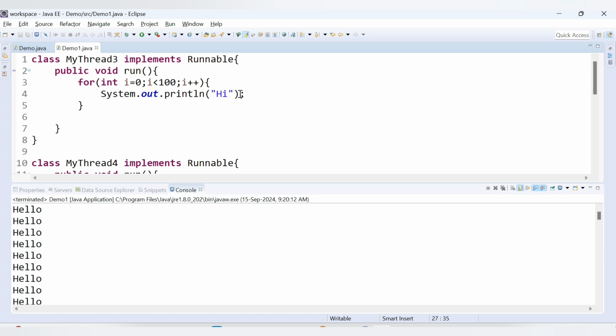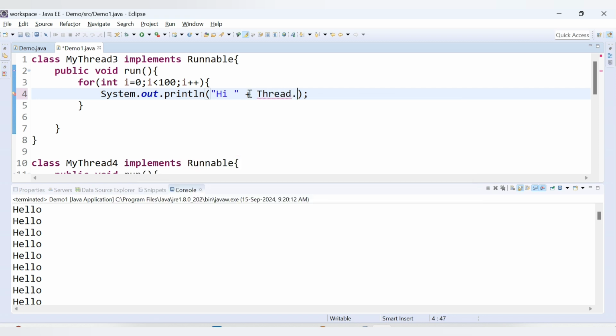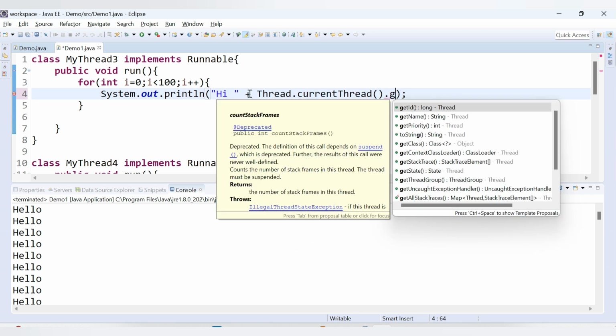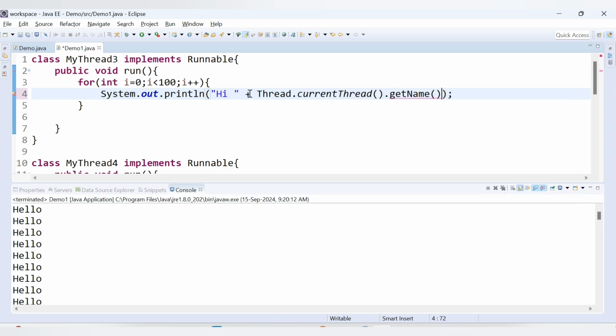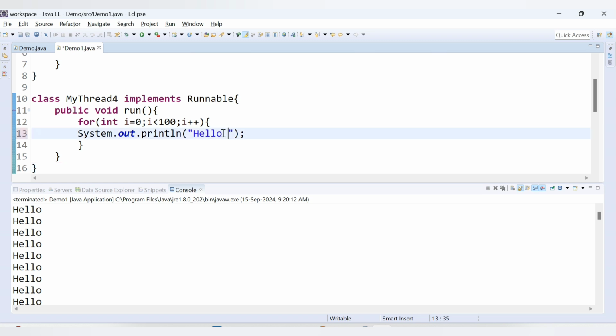So here when we are printing the hi, we can print the name of the thread. How to print the name of the thread? You need to make use of the Thread class, which is from the java.lang package. Dot currentThread is a method, dot getName. Let's copy this statement, paste it here, and now run this code.